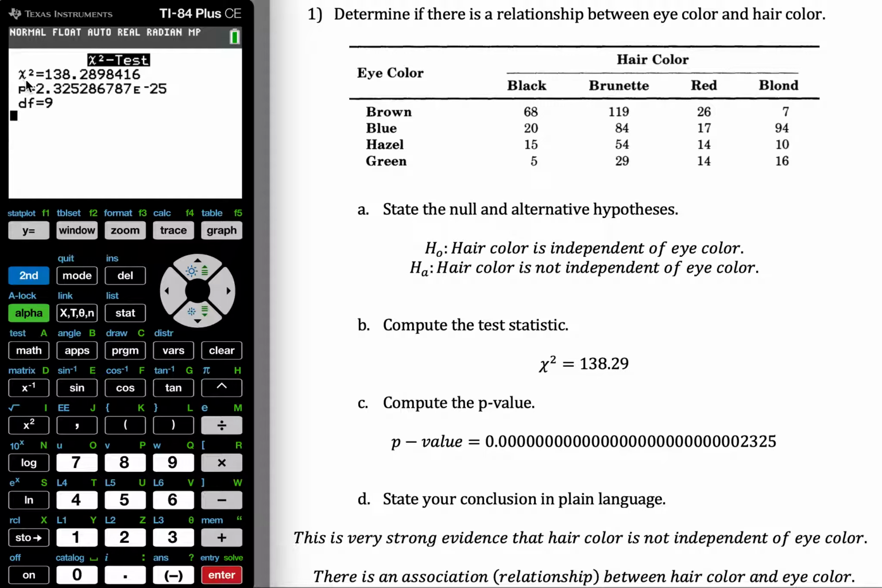It gives us a chi-square statistic of 138.29. So I recorded that here. It gives us a p-value. Notice it's 2.325, and then we have e to the -25th. So our p-value is 0.000 several zeros, right? Our degrees of freedom is 9.